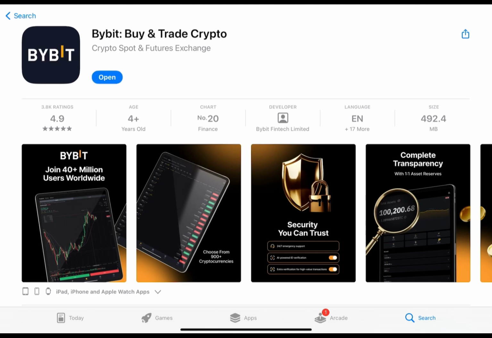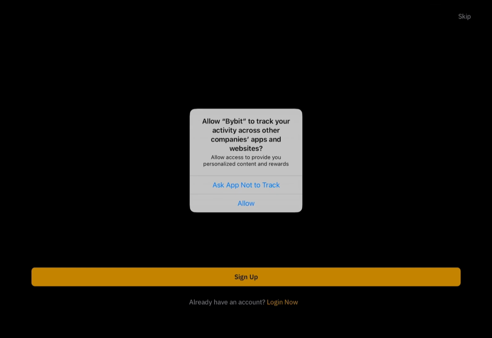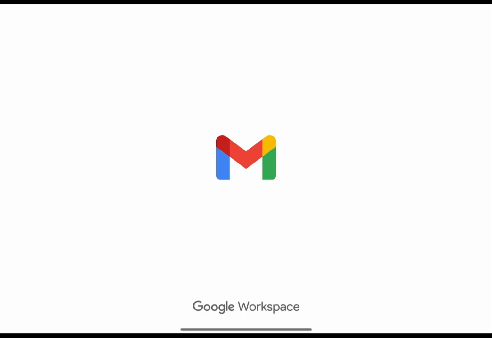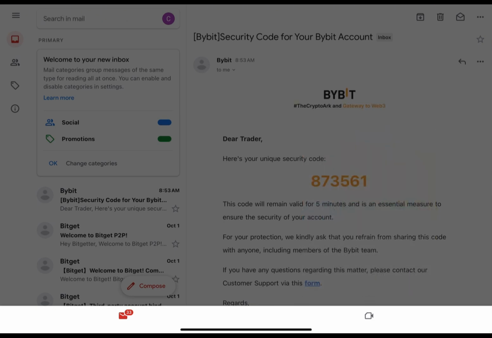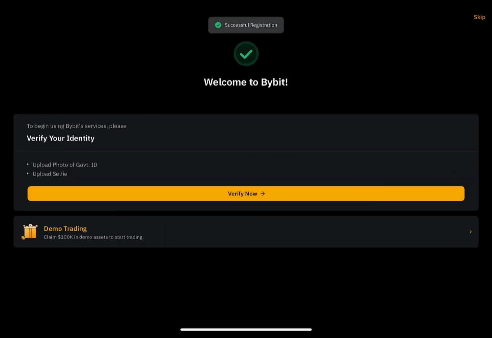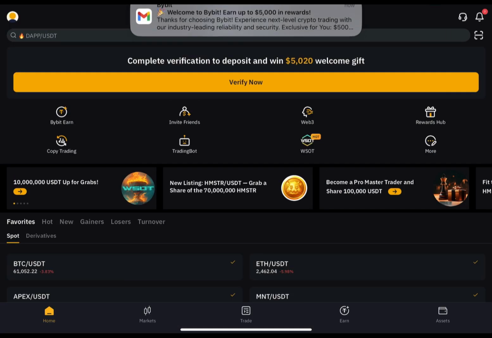Now once done, I'm going to go ahead and open the app and click on Allow to give access and permissions. I'm going to tap on Sign Up since I don't have the account yet, and I'm just going to put my email and set up a password, get my verification code from Gmail, and then paste it here. Now that my account is already email verified, I can already enter my account.